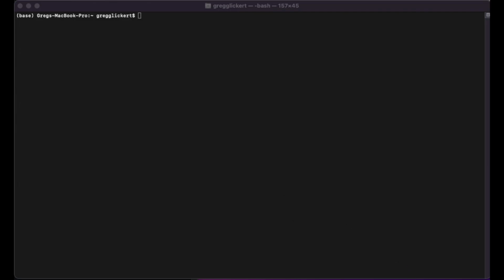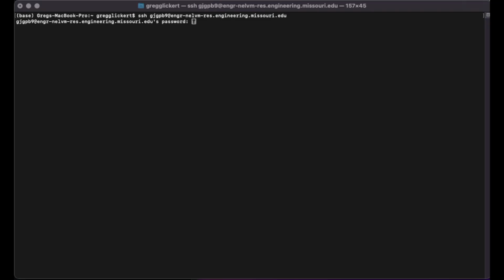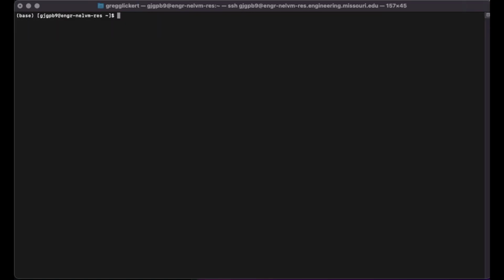The first thing you have to do is log into the server. So you do SSH and then your Pawprint, and it's at all this nonsense. Then you enter the password associated with your MU account, and you should be logged in. So I have this activated.